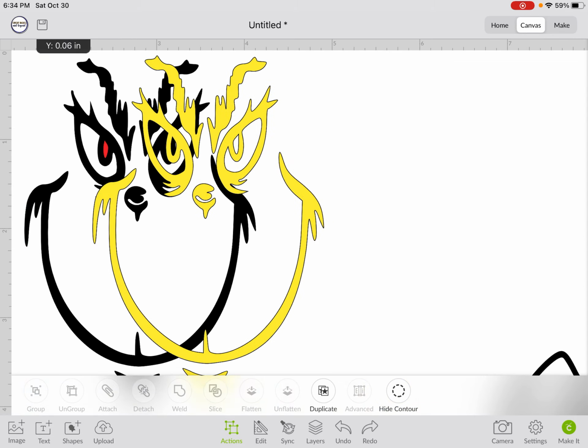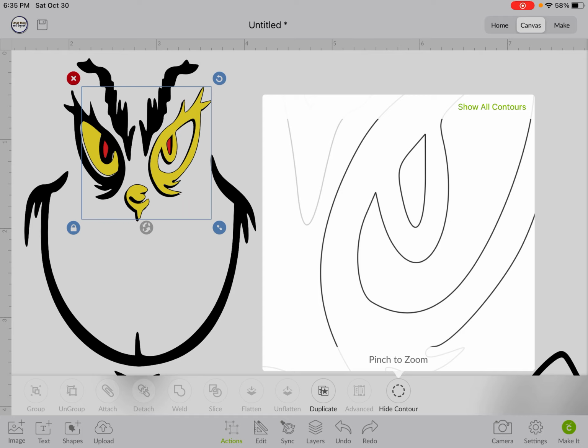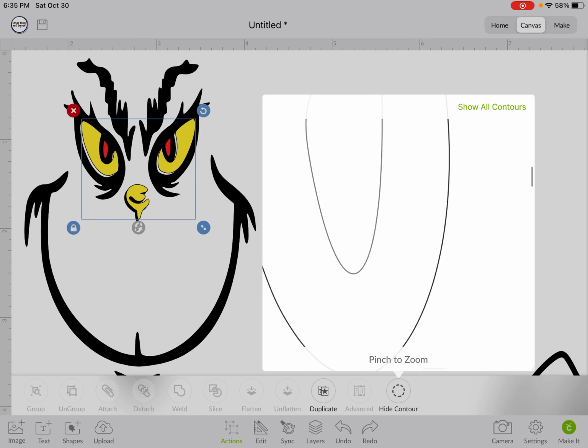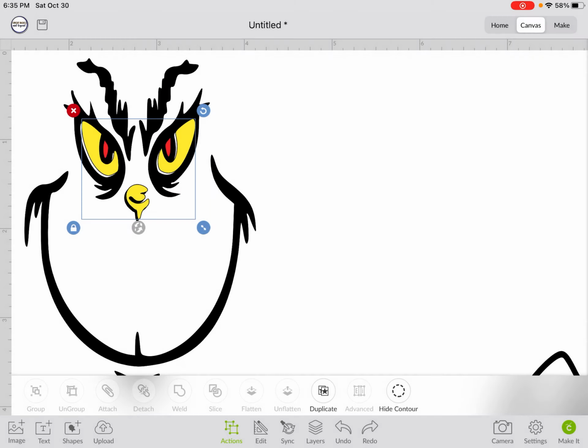I'm going to do the same for the yellow. So I'm going to click on hide contour, and I'm selecting everything that I do not want to be yellow. And again, as I'm doing it, you'll see those pieces going away. And I'm going to go ahead and click hide contour again and click his nose, and then that went away. And so now I'm left with my first image.